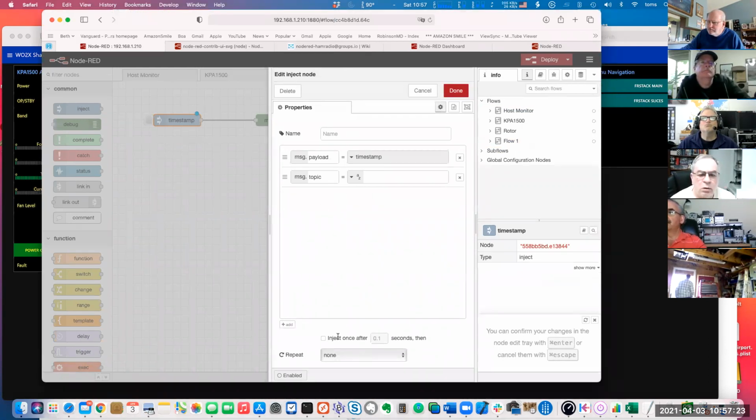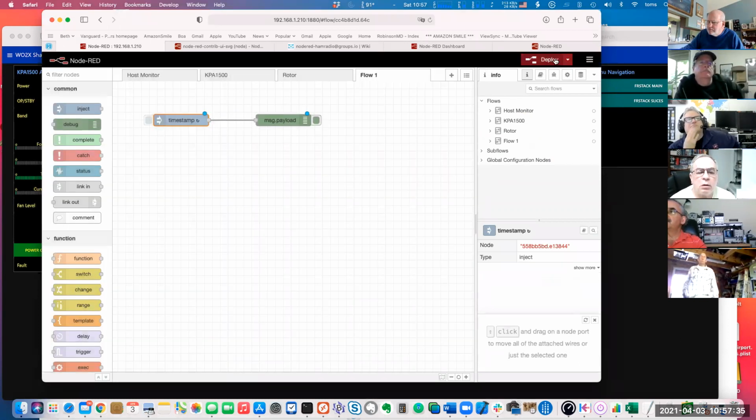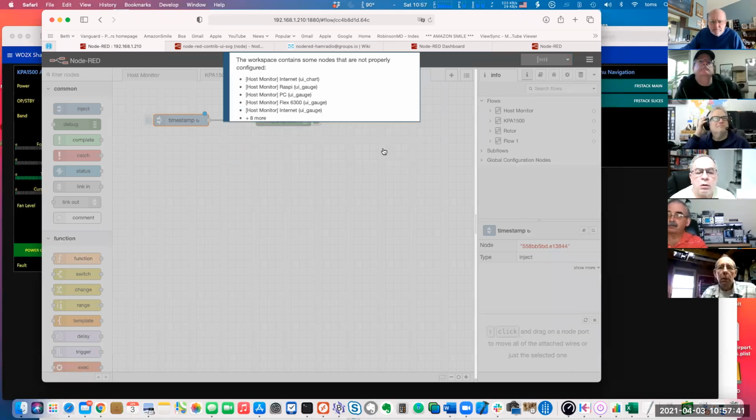It's going to do this after 1 second and repeat interval every 1 second. And I'm going to deploy this flow. Oh, it doesn't like that. Okay, I got some other issue.